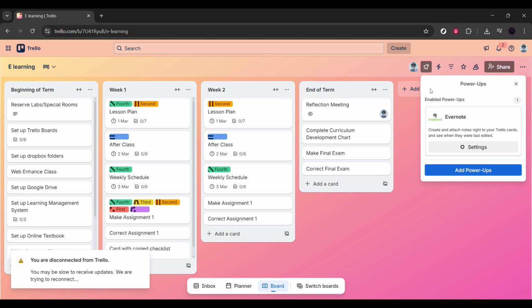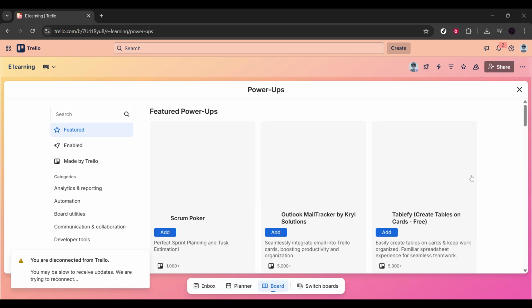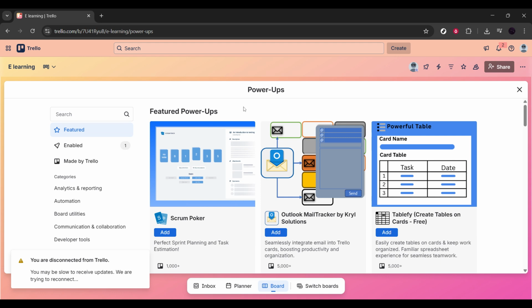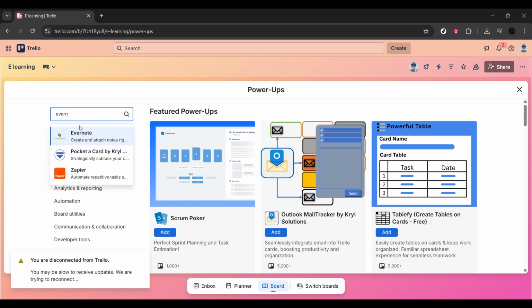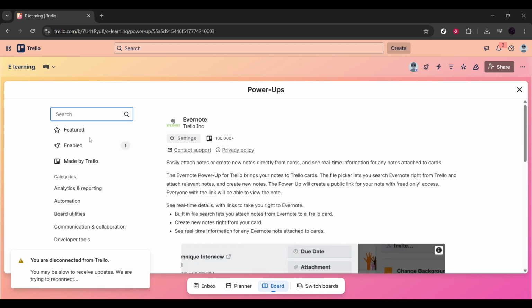Inside the Power-Up section, click on Add Power-Ups to open the Power-Up directory. You'll now see a search field that lets you find specific integrations. Click on the search field and type Evernote. As you type, Trello will display matching Power-Ups. When you see Evernote in the results, click on it to open the Power-Up details page.